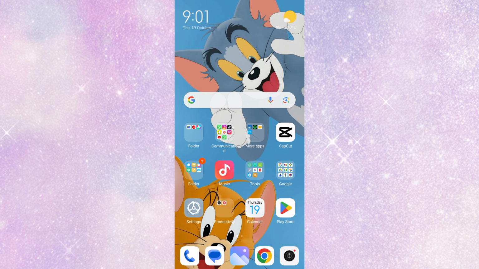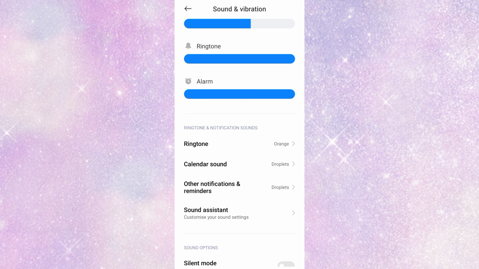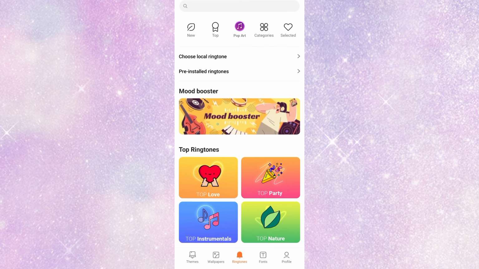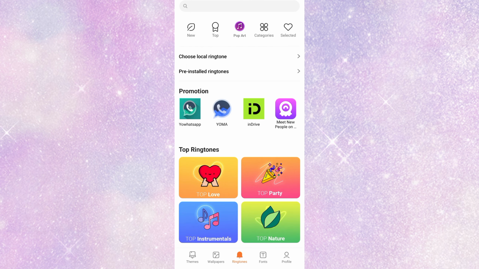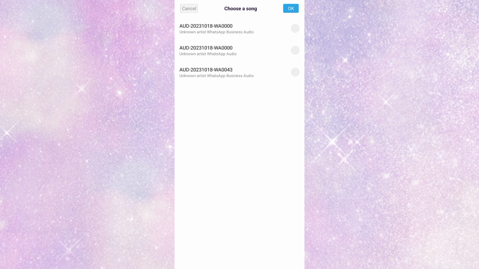Now go to the settings app, search for sound and vibration, and here you go. Now tap on other notifications and reminders, and here you can see you can choose the local ringtone. That means this will give access to your music, and from there you can select your downloaded music. For example, I can select this and just tap right here on OK, and this will be selected for your chosen song.